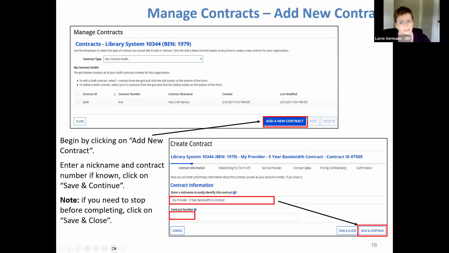All right, so once we click on manage, now I do want to point out here, it says contract type. There are two: it's either the ones you've already submitted or the draft version. So when you sit down to fill in this information, let's say you get to a hard stop. You don't have the information that you need. You can click on save and close.